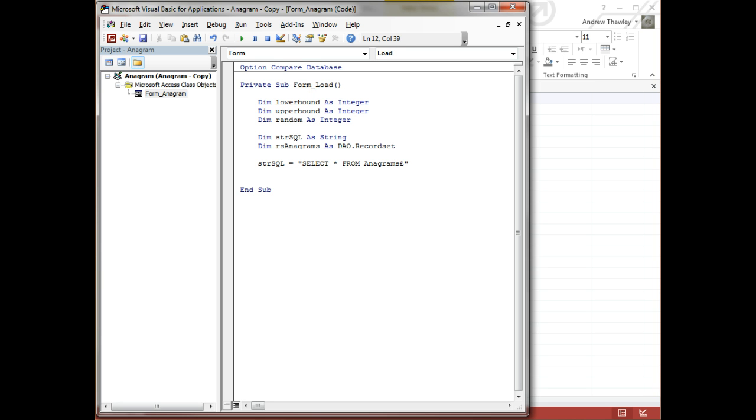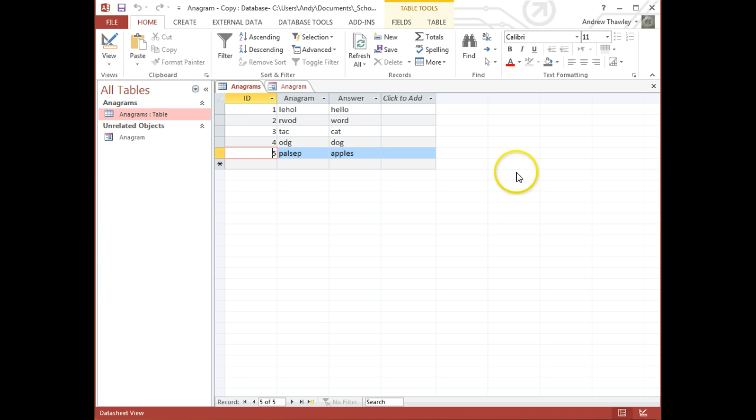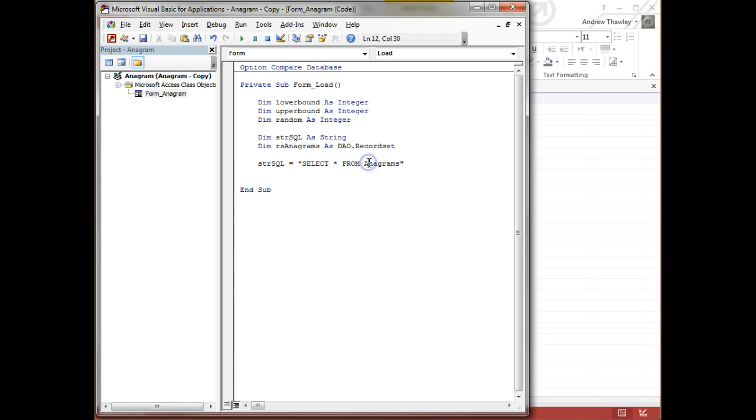So I'm selecting star, so everything from the anagrams table. If you notice here, that is the name of our table. You might want to put this in square brackets, because if you have spaces it makes it a lot easier to find. Okay, so we've got that.